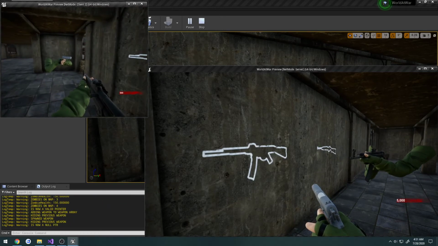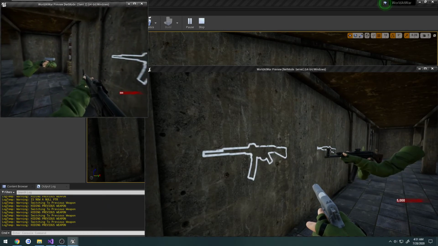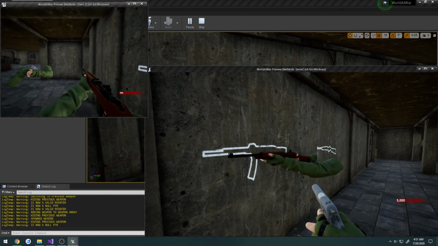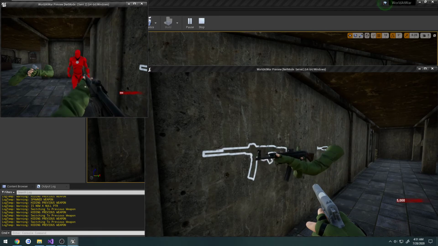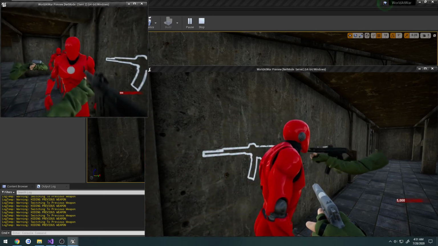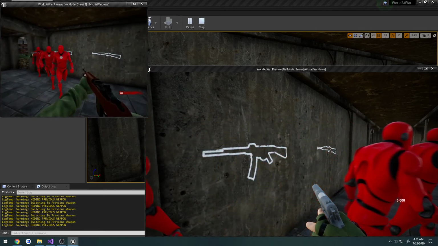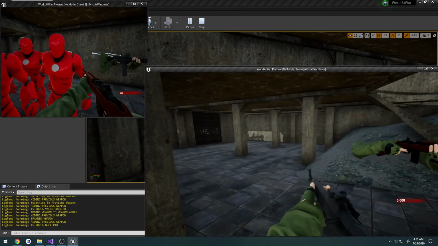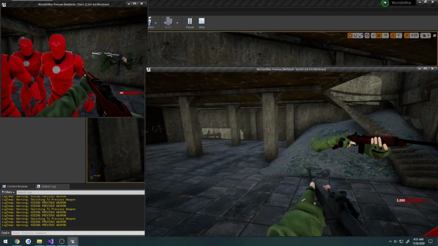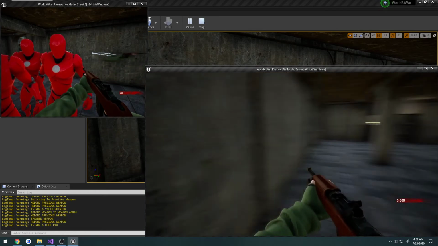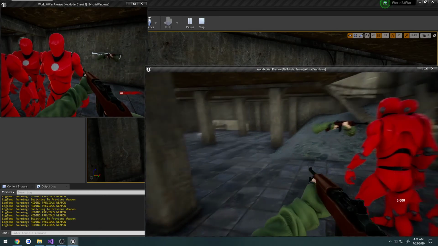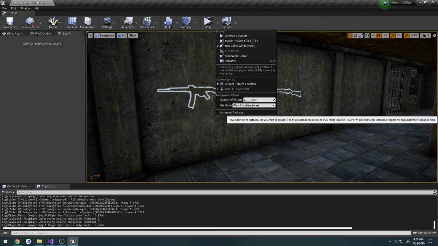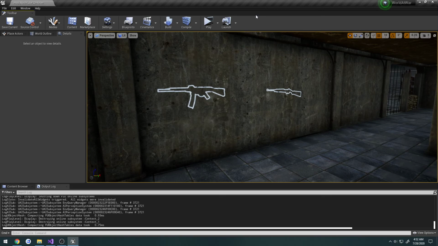Buy the STG. When I have the STG and the pistol, get the M1 carbine, we have the M1 carbine and the STG. So let's confirm that the client sees it from the server. So buy the STG with the server, same thing with the M1 carbine. And yeah, everything is now synced up. So our wall weapons are good to go.